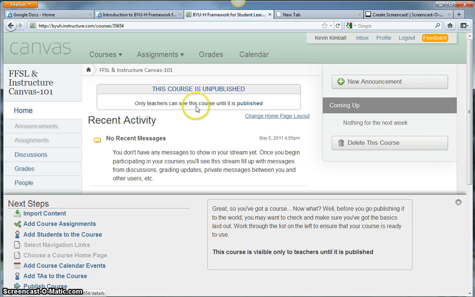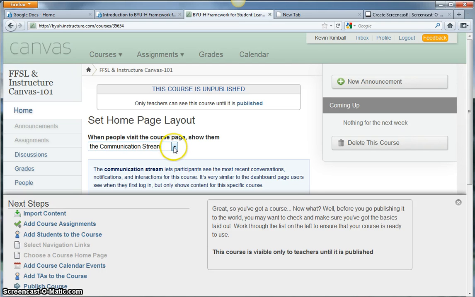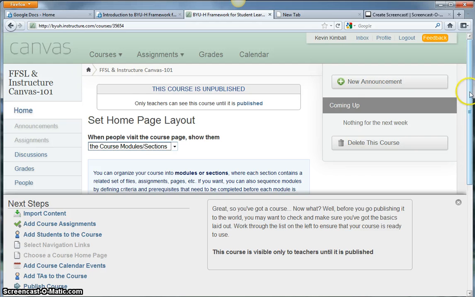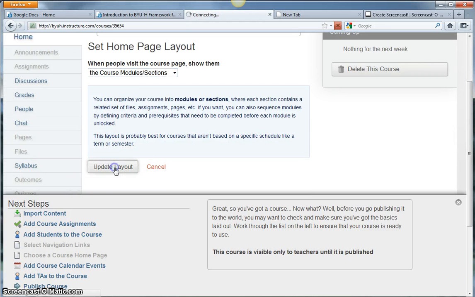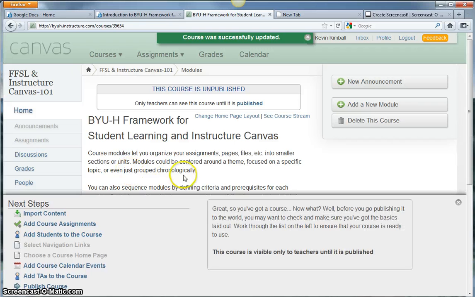So the first thing we need to do, now that I'm in this blank Canvas site, this is the standard homepage look, but maybe I don't want that homepage look, and I don't. So I'm going to change the homepage look. Instead of being the communication stream, showing all the comments from students and our comments back, I'm going to go down here and choose the course modules sections approach. And now that I've made that, I'm going to update the layout. What this has now done is given me these options over here where I can add a new module.